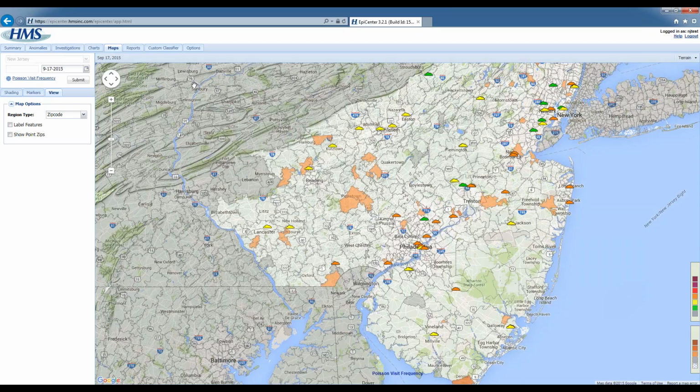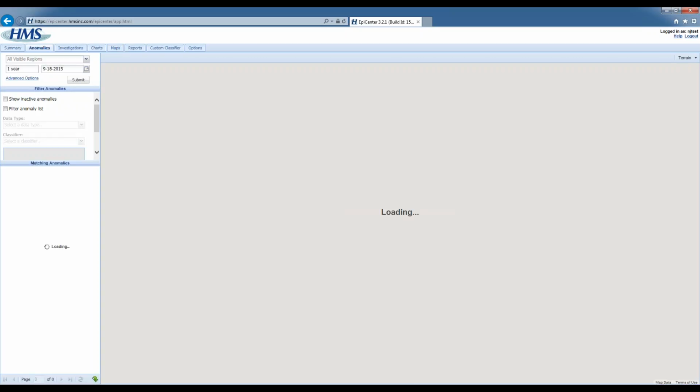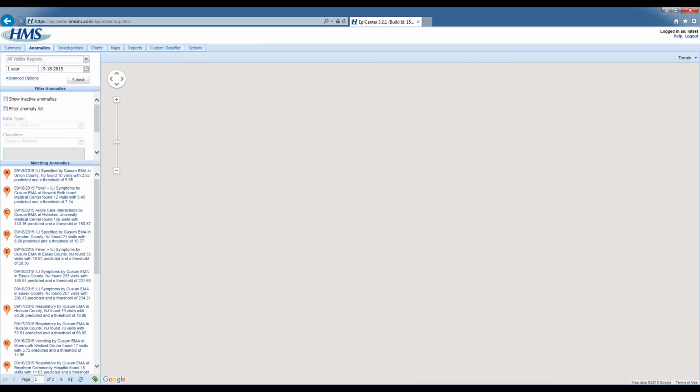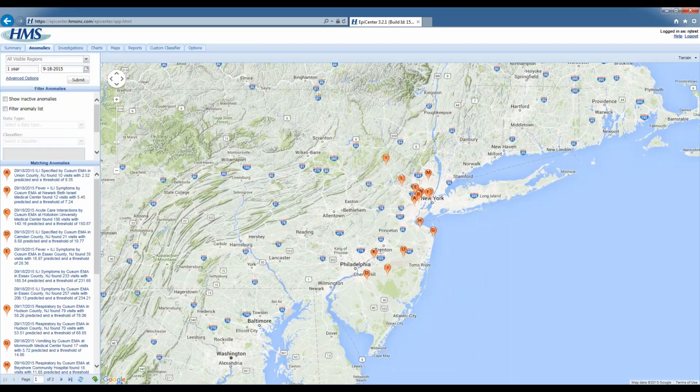Okay, moving on. I'm going to head over to the Anomalies tab now. Okay. So as I mentioned earlier, we are running surveillance on the chief complaints that we're receiving from each emergency department interaction for our connected facilities in the state.